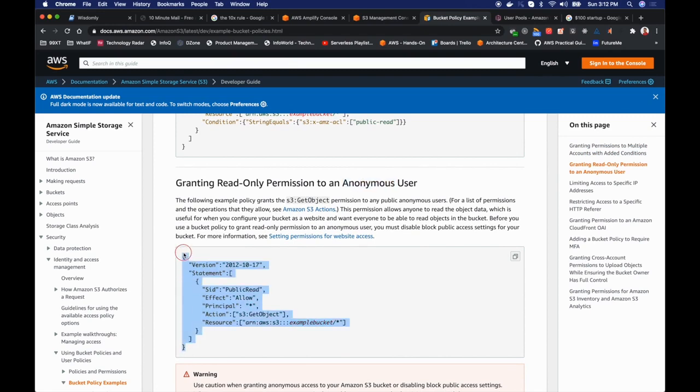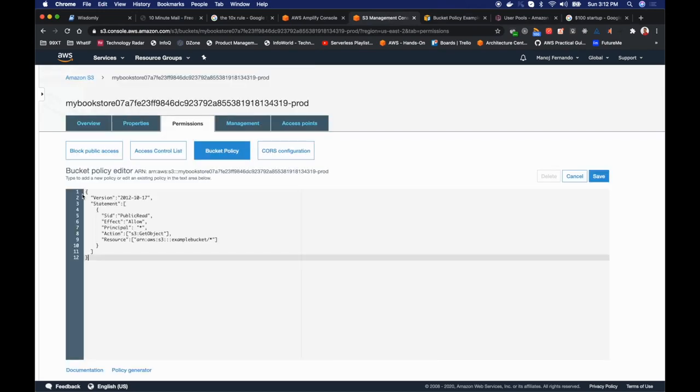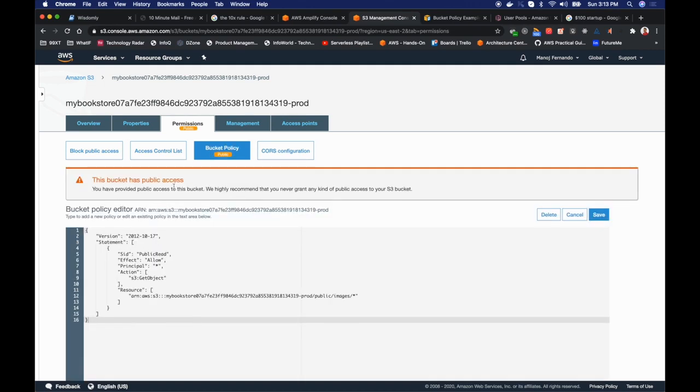I'll copy this policy, come back to my S3 console and paste it in. Here, instead of the example bucket, I will replace it with the exact bucket name. I don't want public access to the entire bucket, only to the public folder, and inside that the images folder. So you get this message: bucket has public access, but it only has public access to this folder.